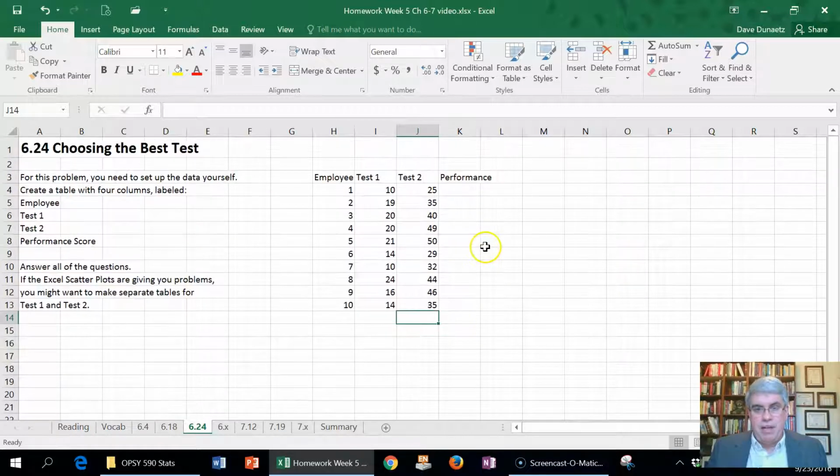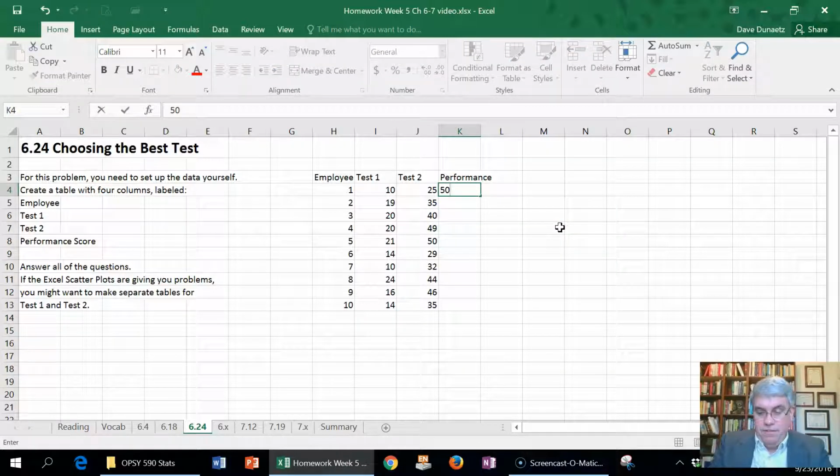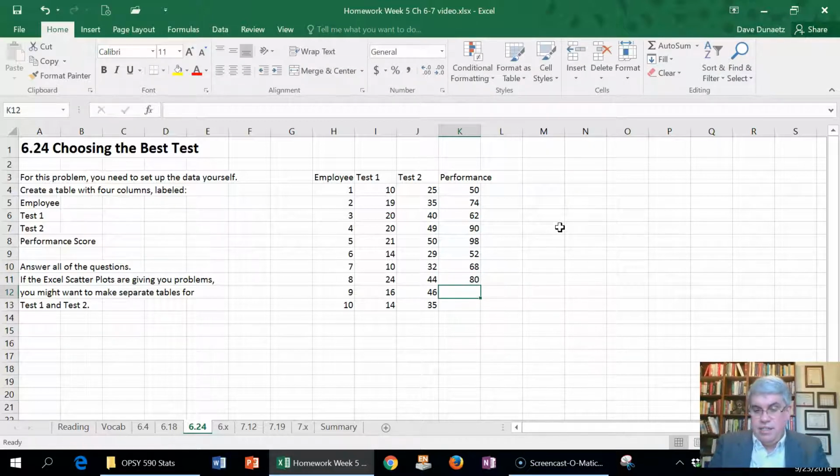Okay, and now we've got some performance scores. The first one got 50, 74, 62, 90, 98, 52, 68, 80, 88, and 76. Hopefully I've entered those correctly.